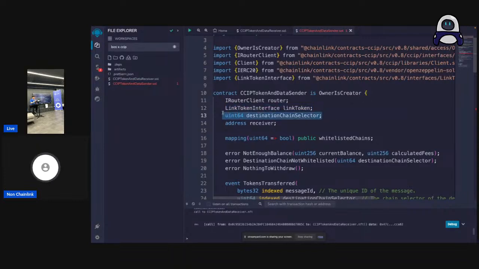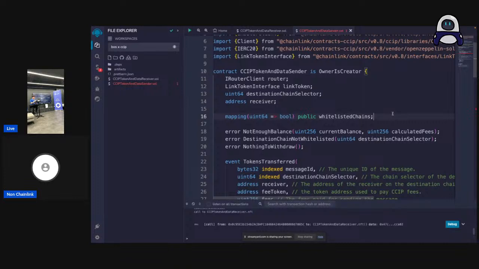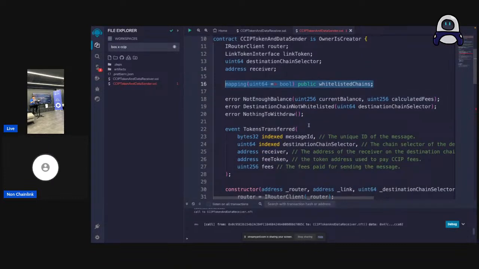And then we have to specify the destination chain selector. This is just the postal code of the place that you want to send the transaction to. And the last one is the receiver. This is the address of the smart contract that we already deployed on Sepolia. So we have to define four of these things. And after that, I will create this mapping called whitelisted chains. And well, this mapping is going to be the whitelist of chains that we are able to send some transaction to.